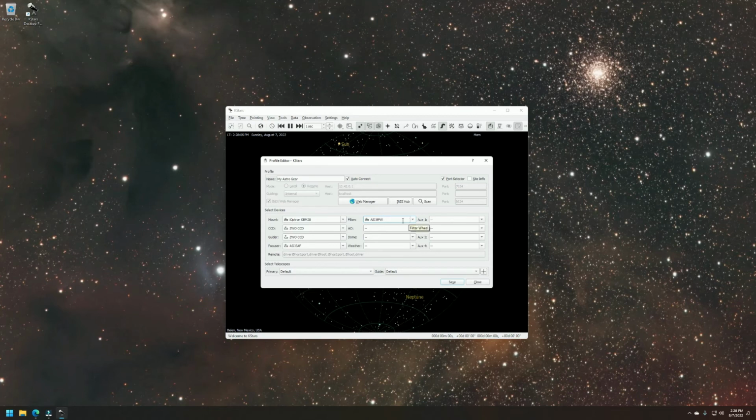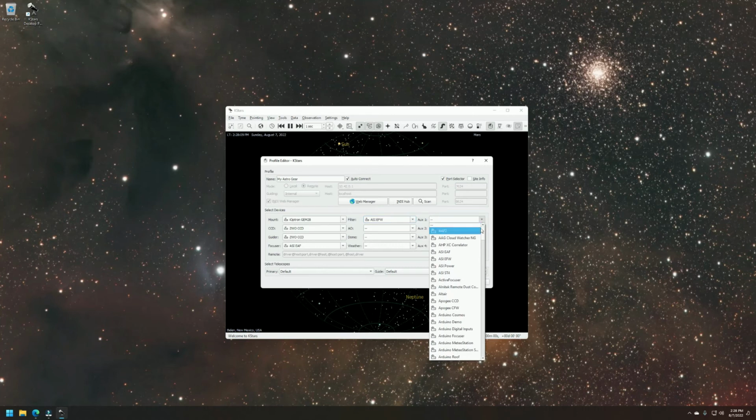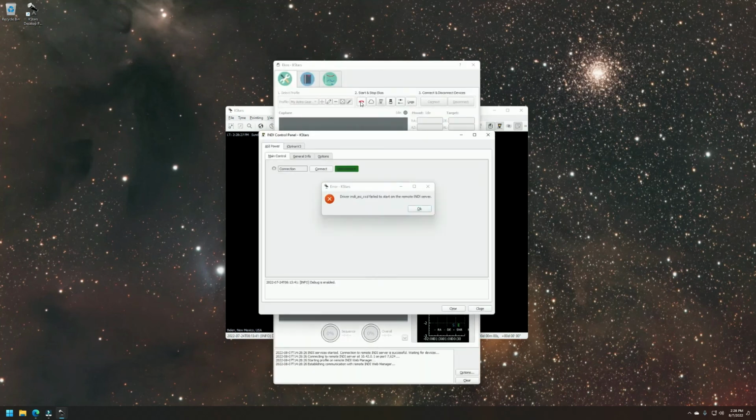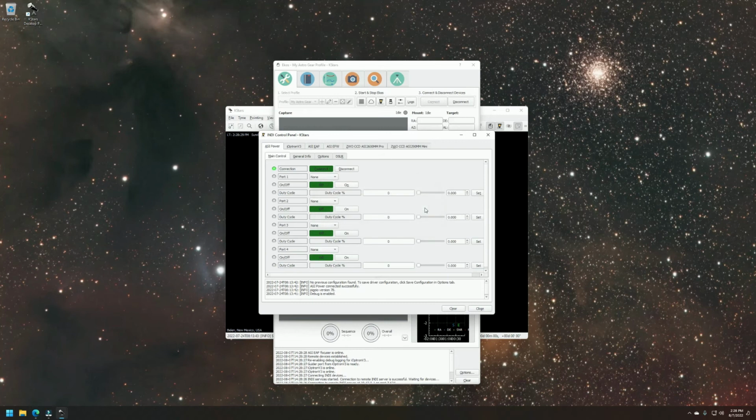To take advantage of using the ASI Air power ports, you just basically want to hit the drop-down menu, and in here you should see ASI Air Power. And hit Save, and then hit the Start button. And it should connect to all the gear.